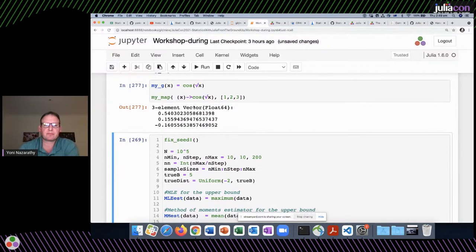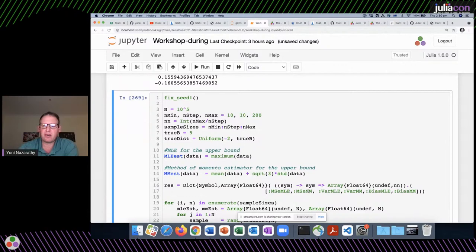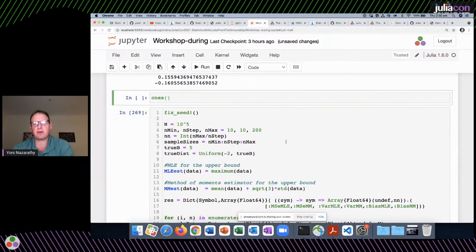Now, in terms of the construct here, what we're doing is we're mapping the anonymous function, which I just highlighted. This is this thing on the left. And this anonymous function takes a symbol and gives you the pair, and the order of precedence happens to work here, the pair of the symbol going to an array, a float, undef, and n. This is how you initialize arrays. By the way, initializing arrays in Julia. One way you can do it, you can do ones of Float64, a million.